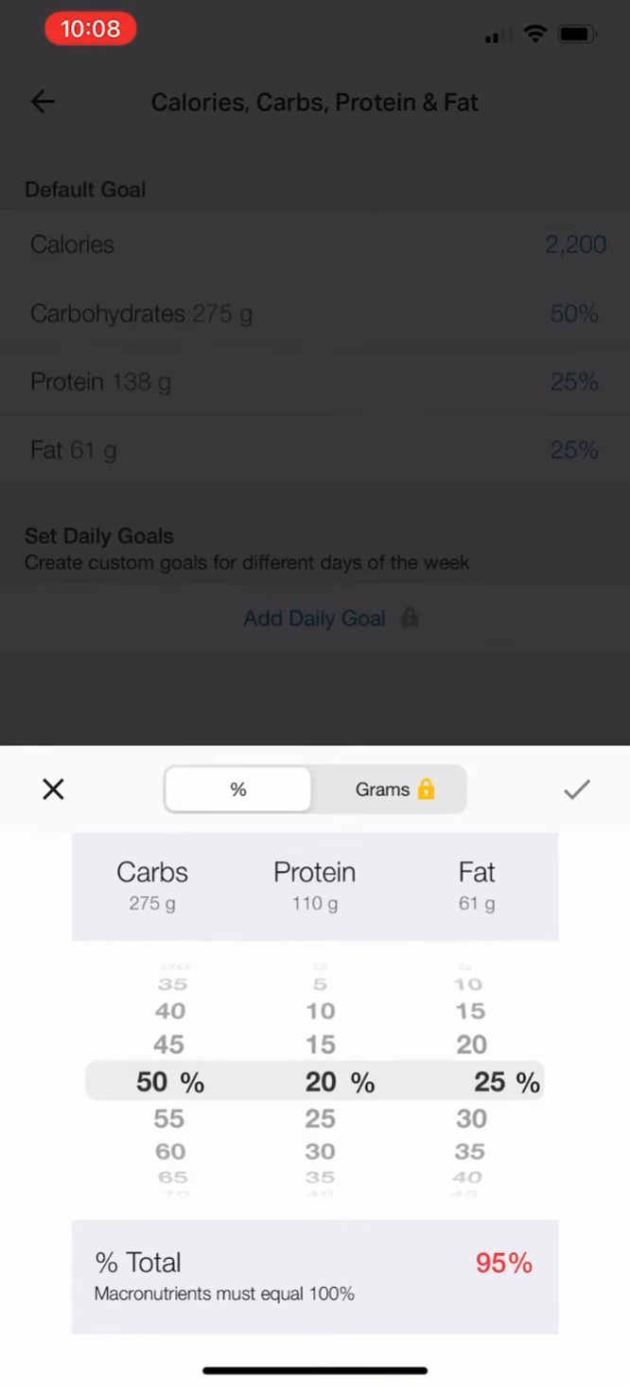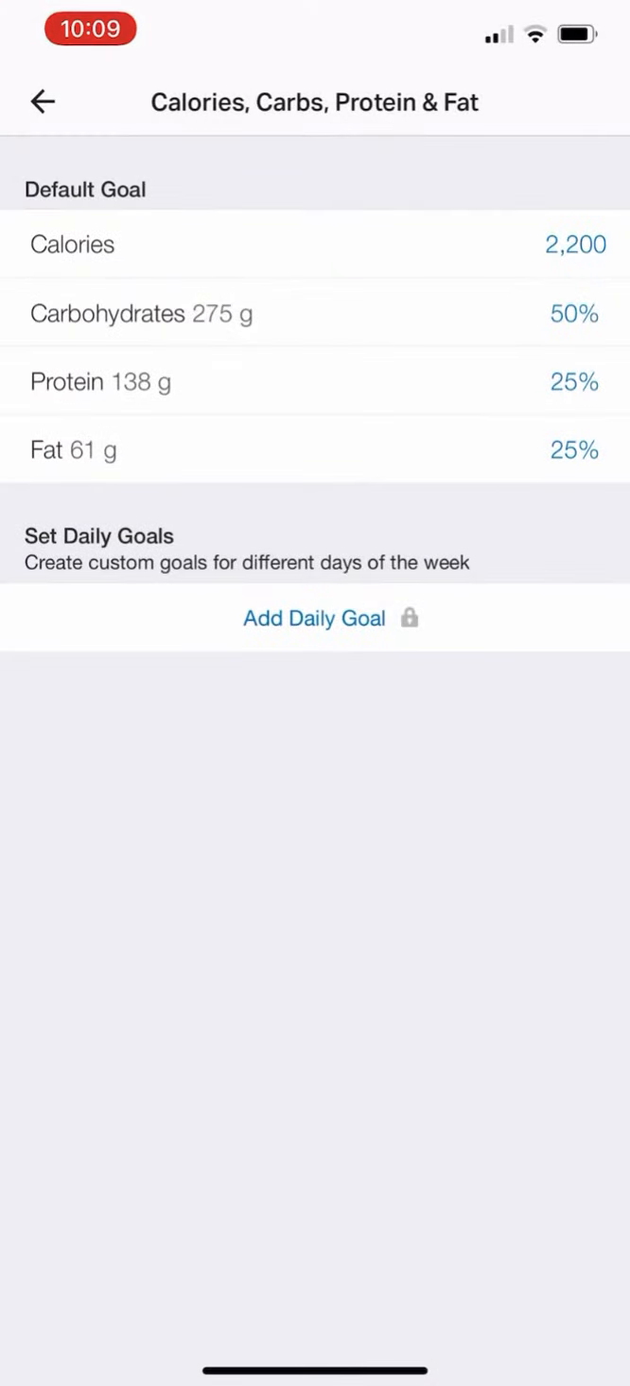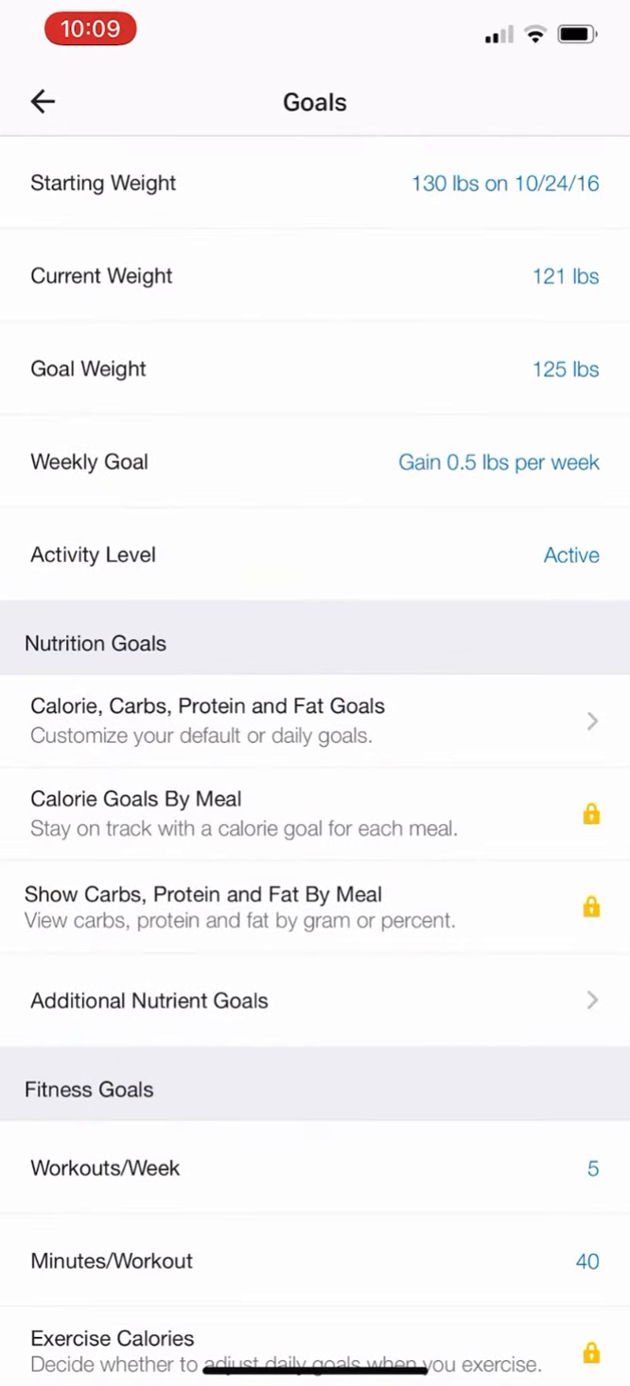Here, ideally, you would want to consume 1 gram of protein per pound of body weight. So for me, that would be 120 grams because I weigh 120 pounds. Fats and carbs could vary depending on the individual. Some days you might want a higher carb diet, another day maybe higher fat, completely up to you.